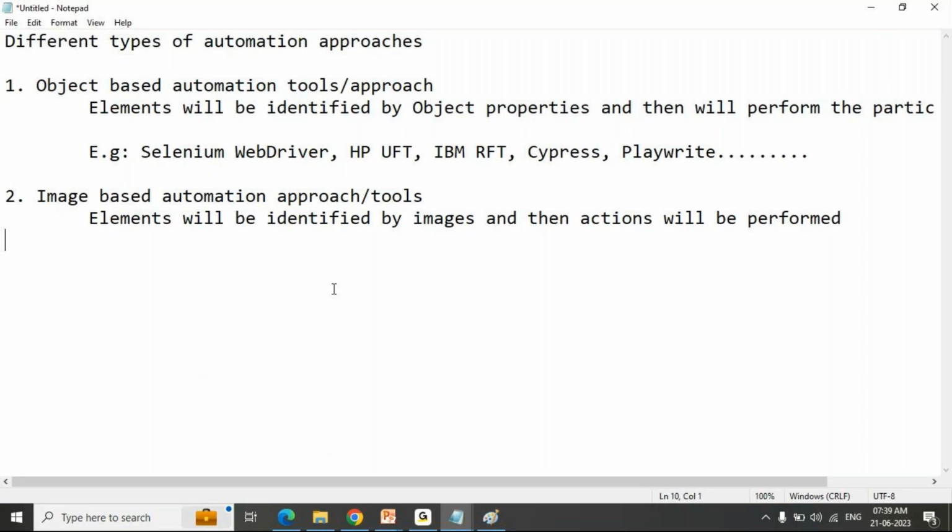As part of object based automation tools, we identify elements by using their object properties like id, name, or the different locators we have in Selenium, like id, name, xpath, css selector and so on. By using them, we identify the elements and perform the particular action. But when it comes to image based automation, everything is driven by images. You identify the elements, whether buttons, text boxes, or radio buttons, by using images. That is called the image based automation approach or automation tools, guys.